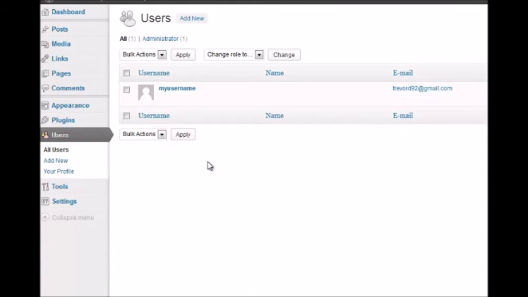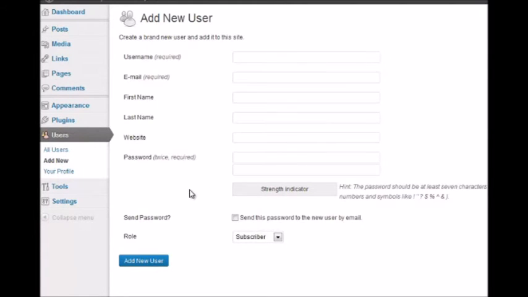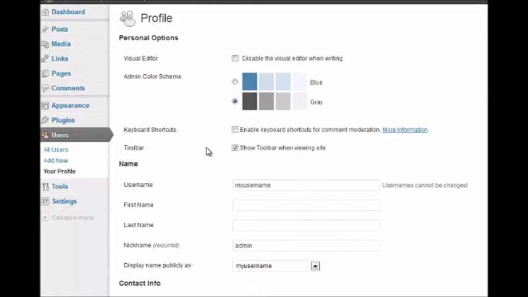You can add new users, but you probably won't, unless there's several of you keeping the blog up to date. Your profile, I tend to leave everything in there as default. It's very rare I'll change anything. Tools we're not going to use at the moment. Settings we're going to cover in another video as well, because this one's getting a bit long.